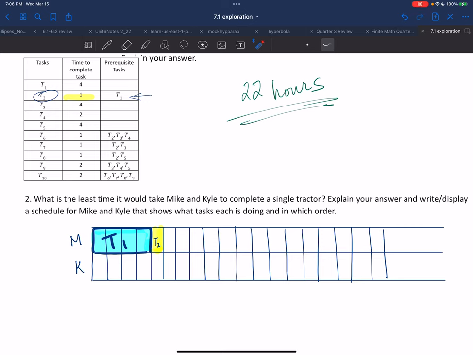Let's do T3, which is needed in both of these and also in this one. So let's go ahead and do T3 next. I'm going to have Kyle jump in on T3, and T3 is actually a 4-hour job. So I'm going to put T3 right here, and that's going to be T3. Okay, so now I'm up to 4 hours, right?